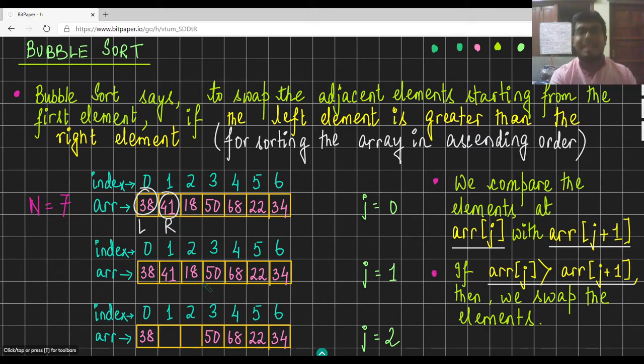Then the next instance, we will compare the next two adjacent elements. So the next two adjacent elements are 41 and 18, where 41 is our left element and 18 is our right element. Here we see that the left element is greater than the right element. 41 is greater than 18. Hence, it is necessary to swap their positions such that they are placed in the correct order. Right? So 18 would be placed at index 1 and 41 would be placed at index 2. And this process would continue until the array gets sorted.